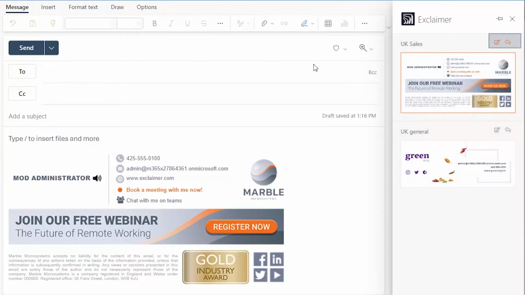The default icons attached to each signature indicate which signatures are set as default choices for new emails and email replies. To apply a signature to your email, select one of the signatures from the pane. The signature is added to your email and appears in the body of your message.